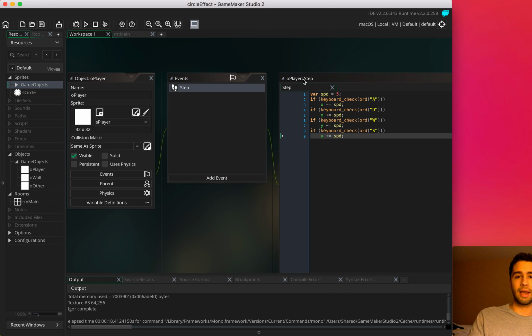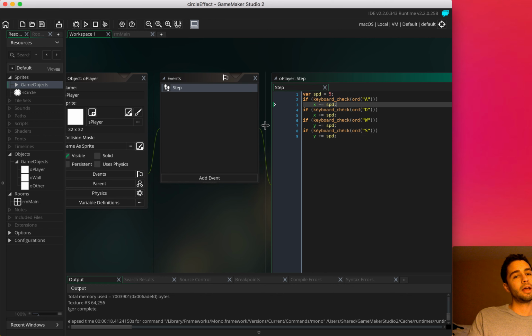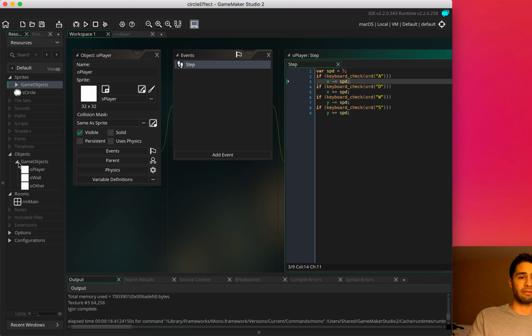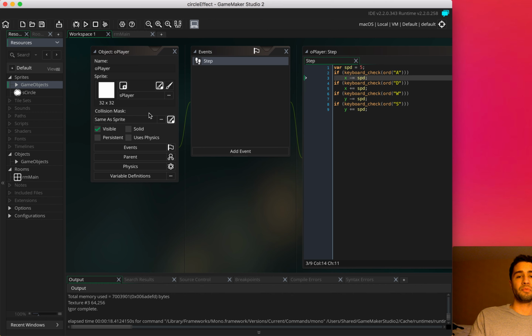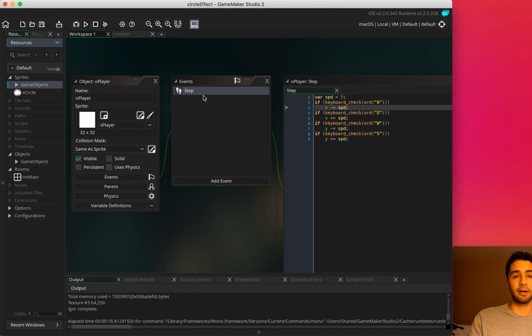As you can see, we have our player here with some movement code. We have some game objects, but we're going to ignore those. All we have here is our player with some movement code, and that's it. So how are we going to achieve this effect?